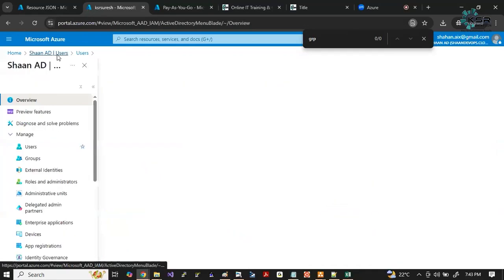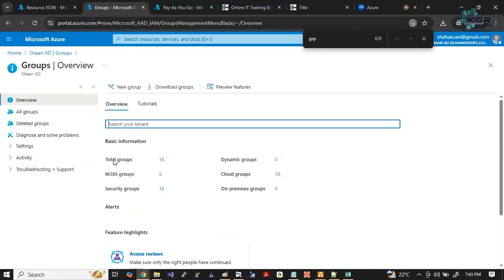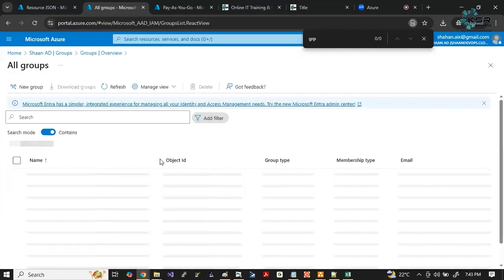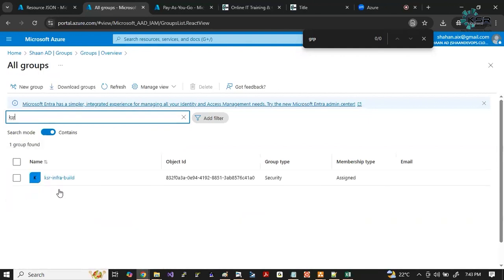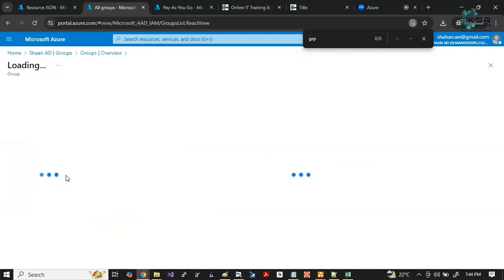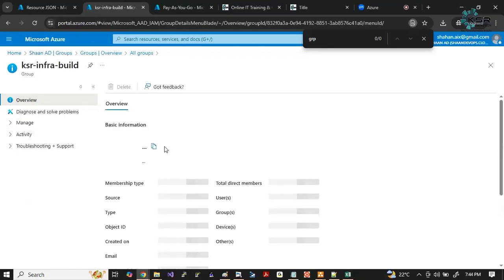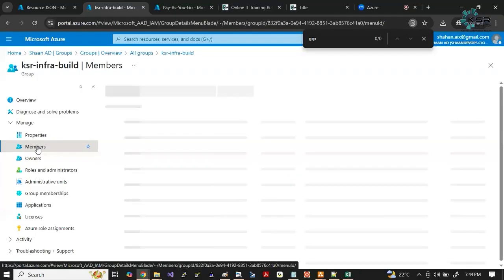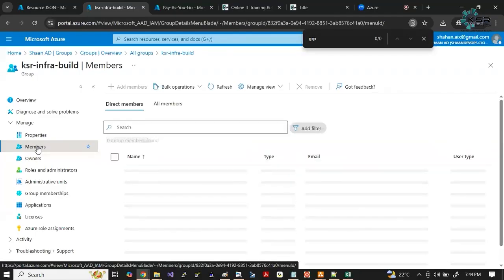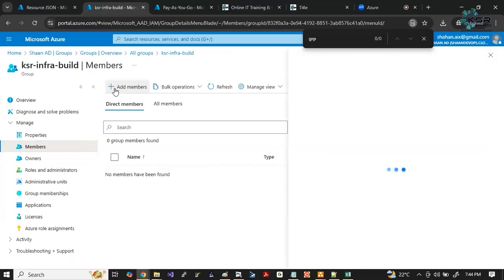I will go to the groups. And this is my group name. So what is the group name, guys? I'll start with KSR infra build. So under this group, I'm going to add a user. Under manage, click on members. And then I will go ahead and say add a member.